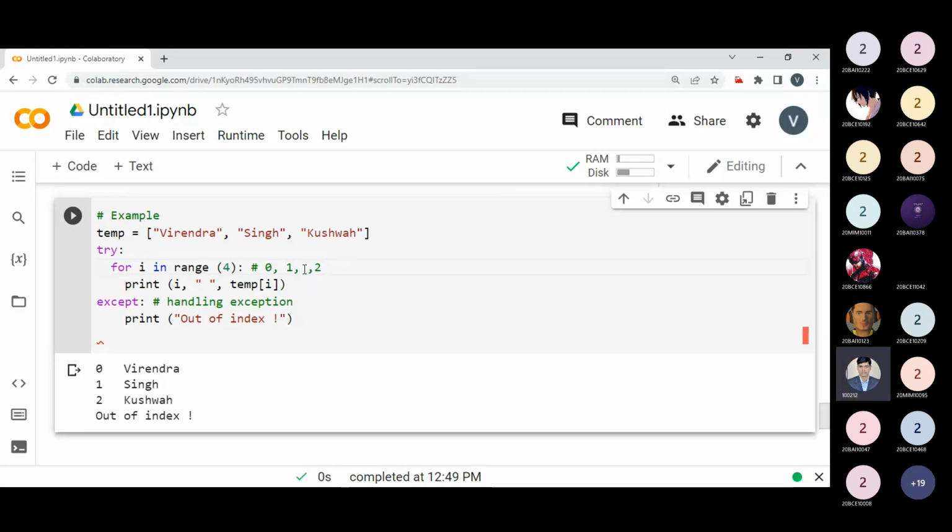But the question comes to our mind. On the 0 index, we have Birendra. First index, we have Singh. And second index, we have my last name. But about this one, 3, it does not meet the index value. That is the point we have to keep in mind. That's why I'm getting the error. So please keep in mind try and except. If I'm putting 2, let's see. If I'm putting 3, what can we say?